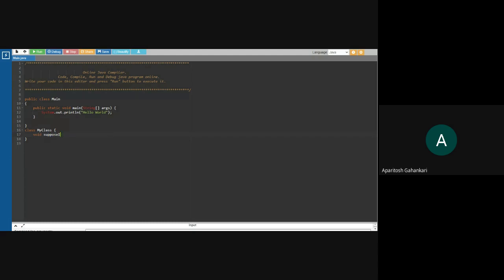suppose I want to declare a method. So this is the name of the method. Now you can see over here the first letter is small and every other word's first letter is capital. Every other word's first letter is capital. So it is called camel case. Okay, so while giving the name to a method, you should always follow camel case.